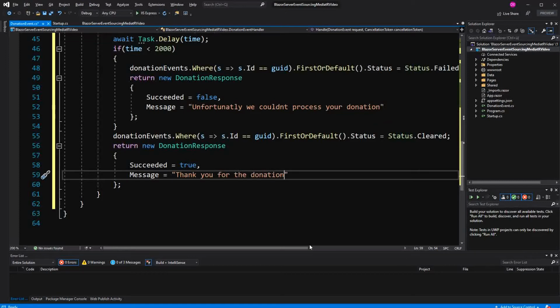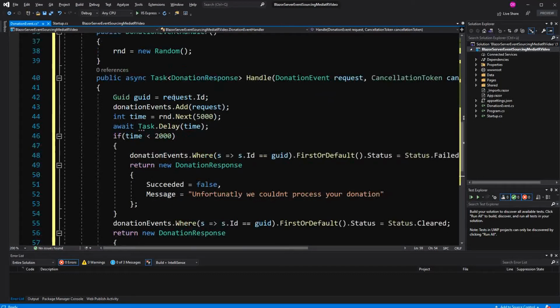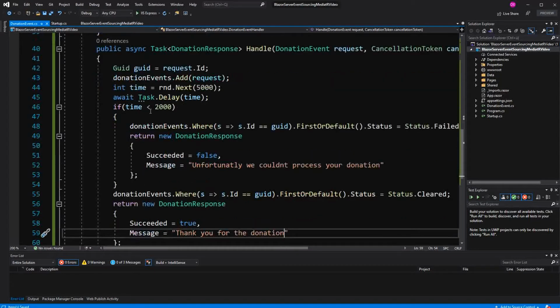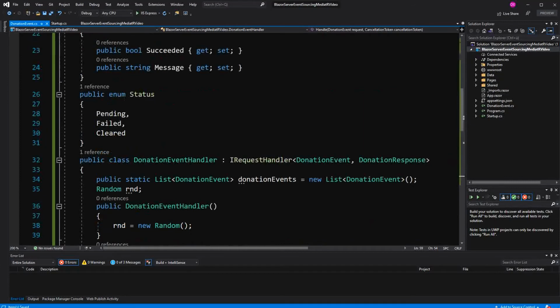Now that's already it here. So what we are doing here, we are first storing the donation requests in our event store, but with the status of pending, and then here, according to the randomly generated number, we are updating the status.